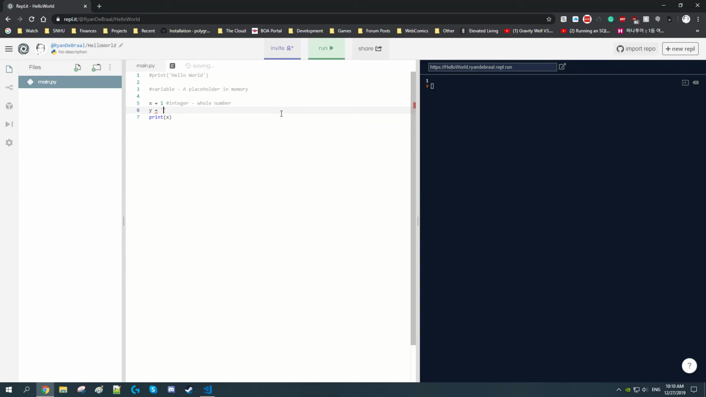Then there's strings. I think you can use both. Yeah, you can use both single and double quotes. I prefer to use single quotes. Some people prefer double quotes. It doesn't really matter. I guess I'll use double quotes for now. I think that's a little bit more universal. So again, hello world. And so now when we print y, we get hello world printed out onto the console.